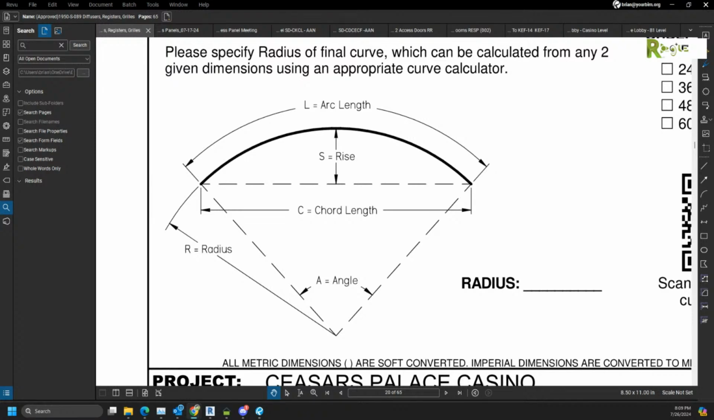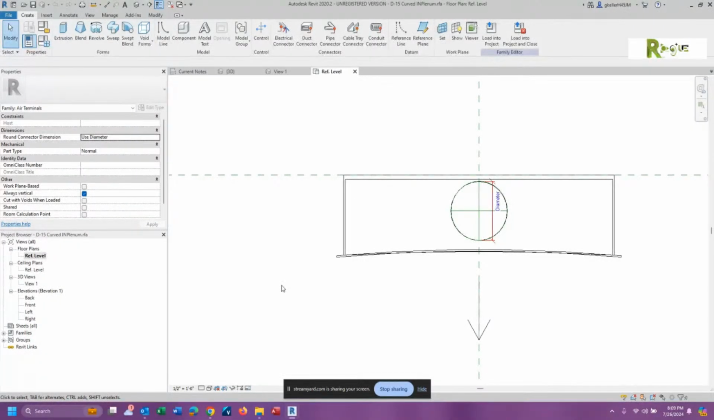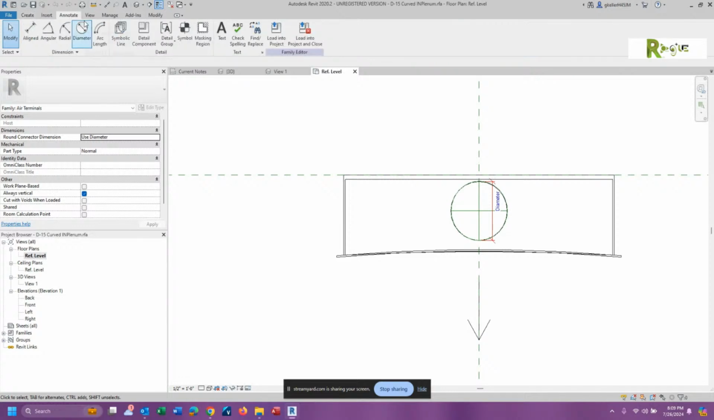You see those dimensions right there, Ginger? Yes. That's what I need you to put on your dimensions. Okay? Okay. So, first one, the easiest one, is probably that radius one. So go to annotate and dimensions. And you're going to do a radial dimension.